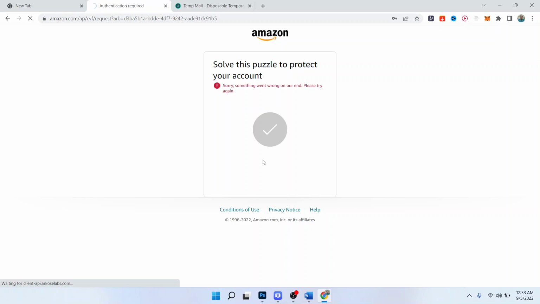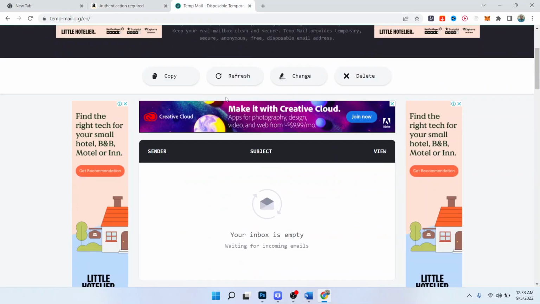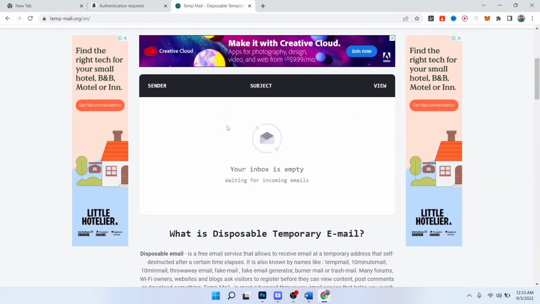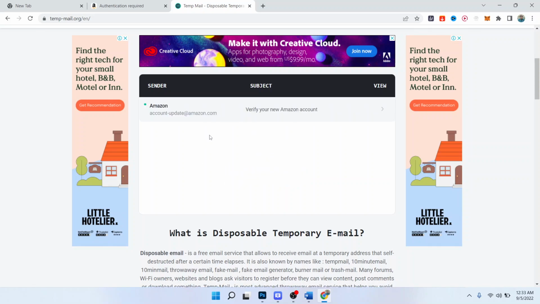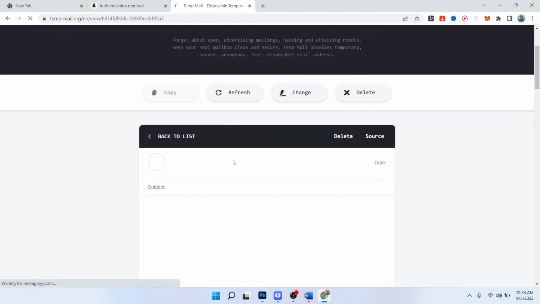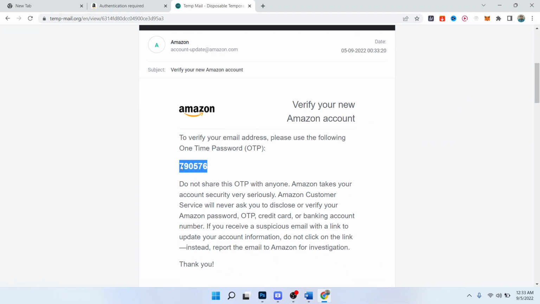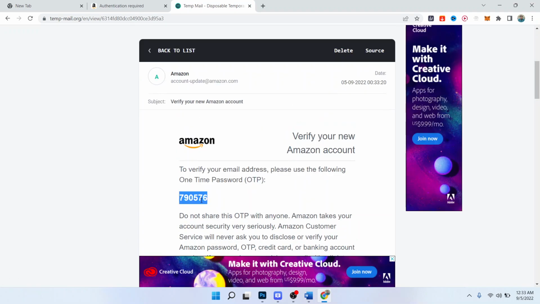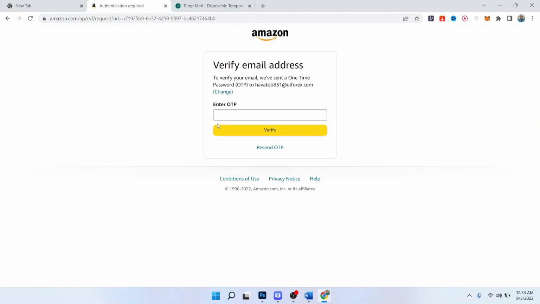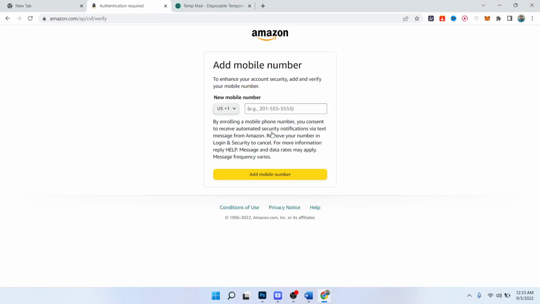Once you have done that, then you need to put in an OTP that you receive. So it will appear here. Let me select the OTP. Okay, then I need to copy and paste that here and click on verify.